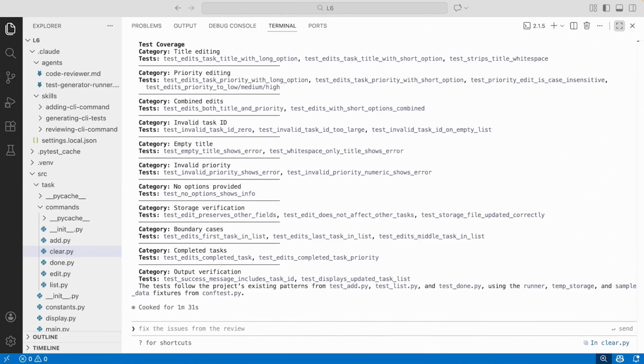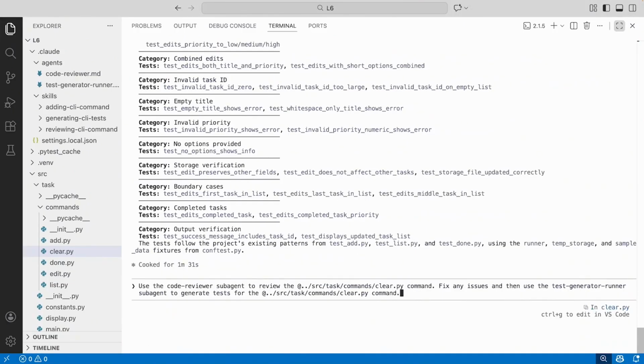The next thing we're going to do is see our code reviewer subagent and our test runner subagent in action. Let's imagine there's a clear.py file, a new command that's been added by someone on the team who hasn't followed best practices and maybe didn't use all the skills and infrastructure that we set up. We're going to go ahead and use our code reviewer subagent as well as our test runner subagent to figure out how best to fix the clear.py file.